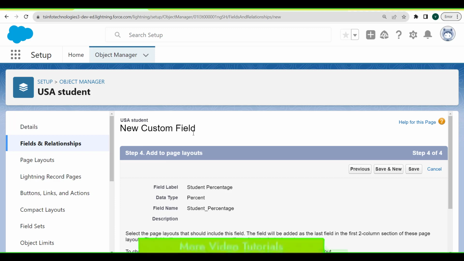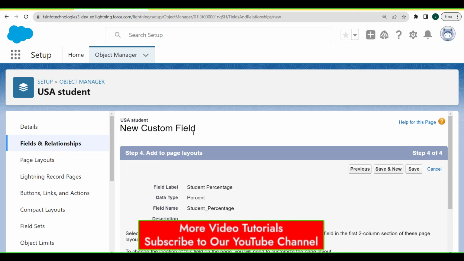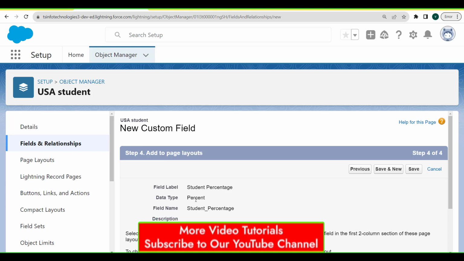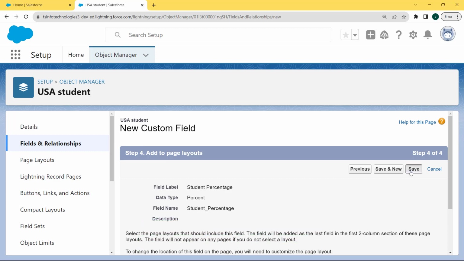After establishing the field level security, now we can add to the page layout. Select the page layout that should include this field. The field will be added as the last field in the first two column section of this page layout. The field will not appear on any other page if we do not select the layout. Then click on the save button.